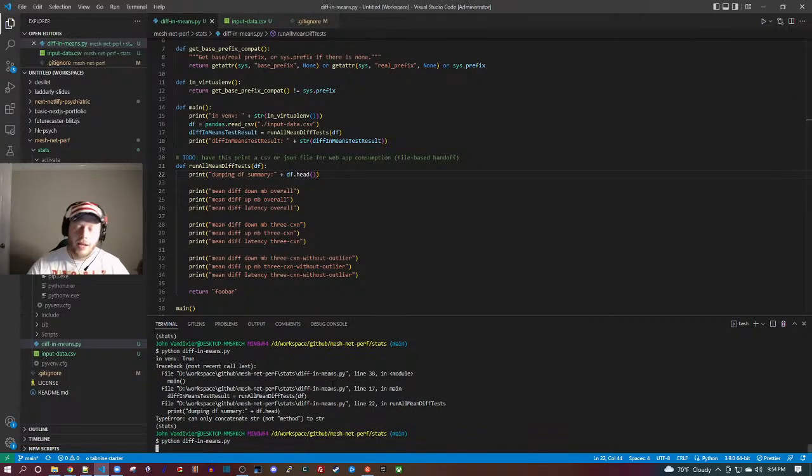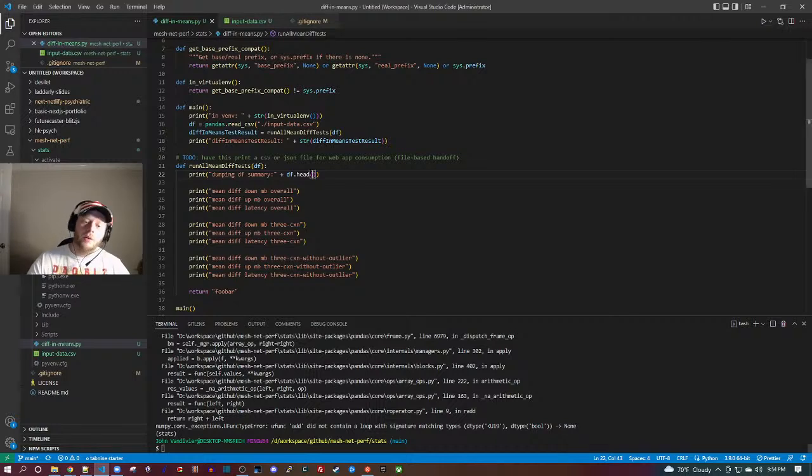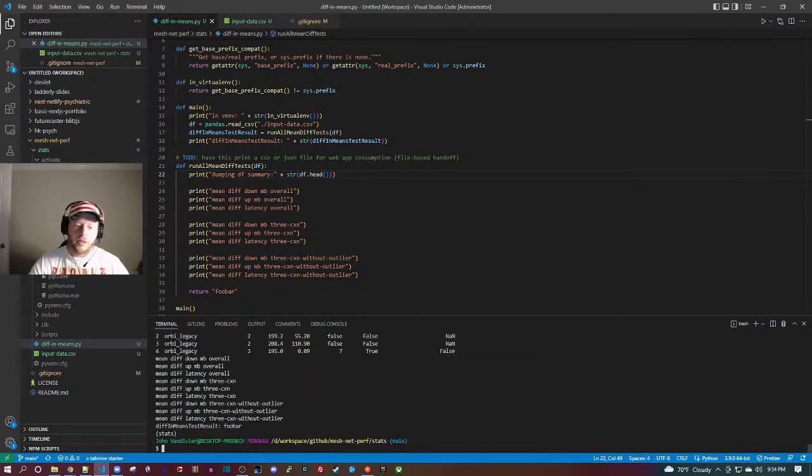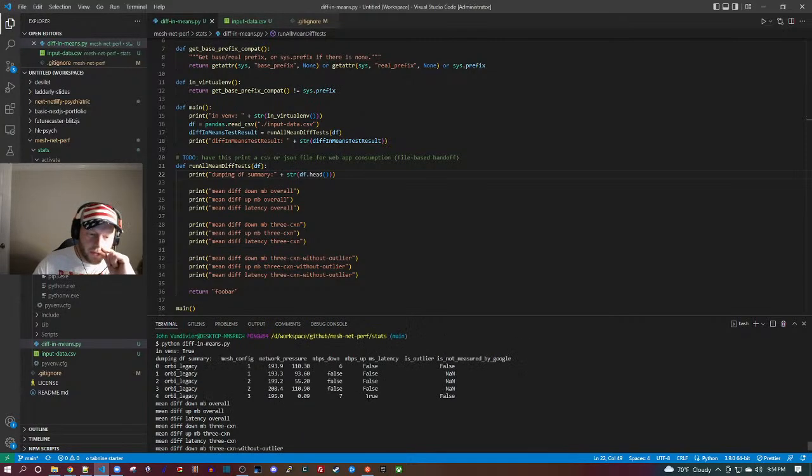I can just cast df directly to string. You know what? I don't think it's going to let me do this. Let's see. Oh, it did. Look at that. Okay, so here is a proper log.